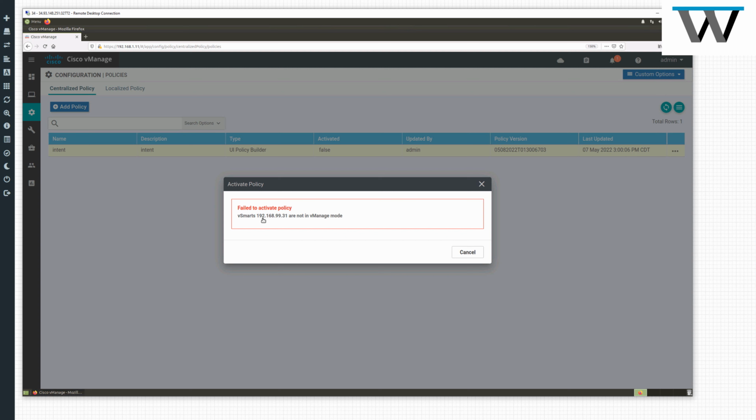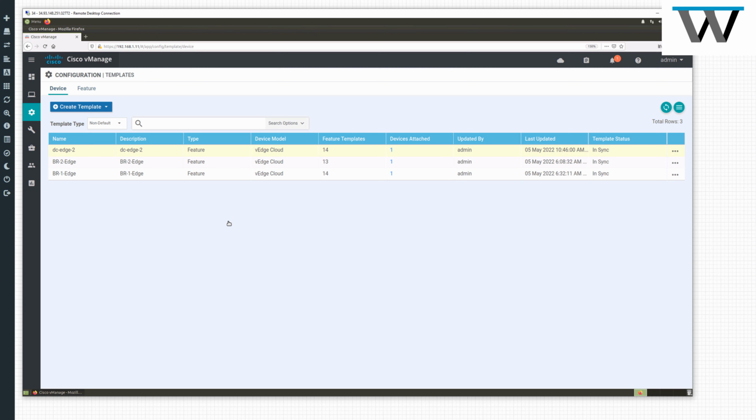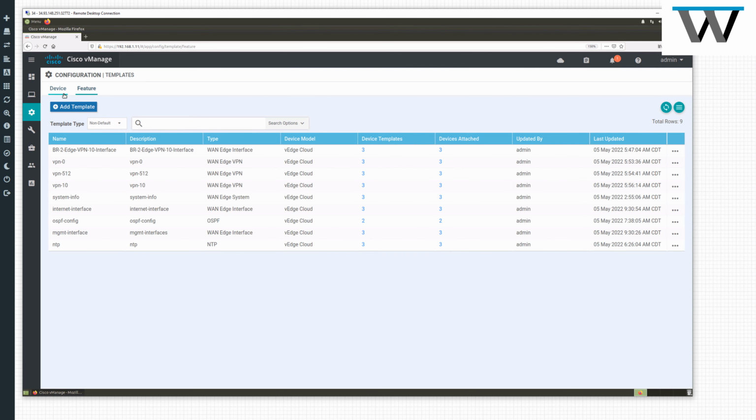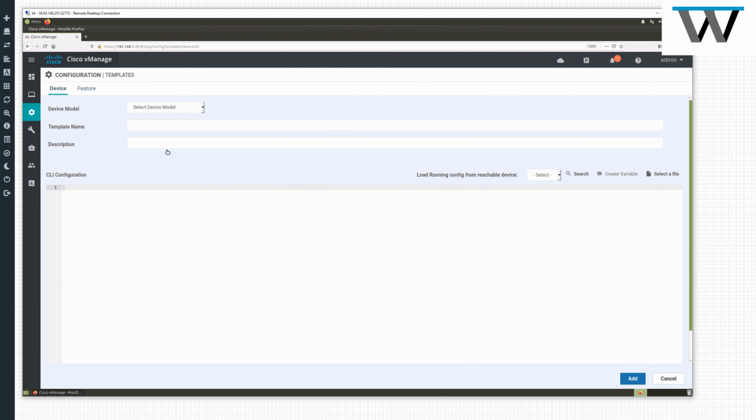So there are a few ways you can make this vSmart be in vManage mode. There is one simple thing, right? Let's leave it. We are not attaching this policy to vSmart for now. What we are going to do is go into templates, right? If we can push a template from the vManage into the vSmart, then we are all good. To do that, just go to the feature template or the device template. And we are creating the device template this time from the CLI template, right?